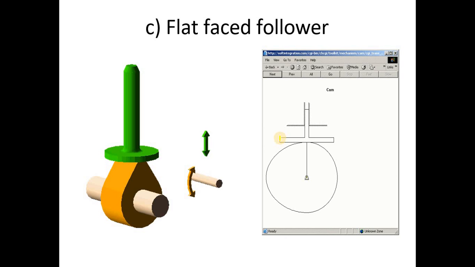Look at this, this is a flat faced follower. Whatever the shape of the cam, this is the rotary motion of the cam. You can see the face of the follower is completely flat. The flat faced follower is generally used in very slow speed, low speed applications. The entire surface is in contact with the cam. That's why this is called a lower pair. This is not a higher pair because it is a surface contact.